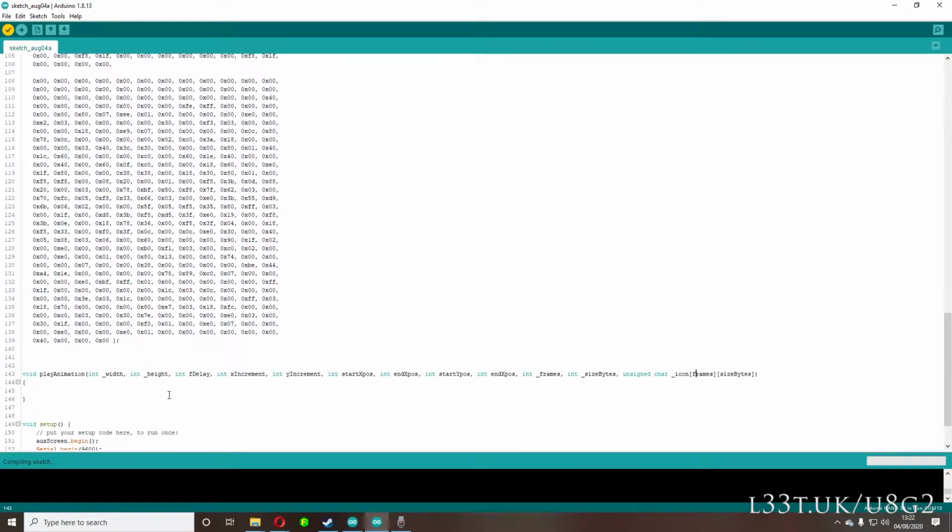We will compile this to make sure we've made no syntax errors. Boom, and we have made a syntax error. So redefinition of int end x pause. So I've typed in x pause there instead of y pause. There we go. Let's recompile that.